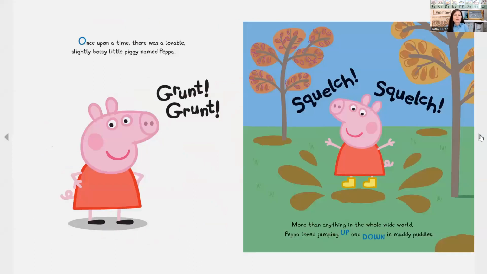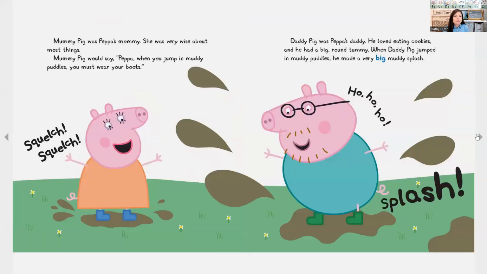Once upon a time, there was a lovable, slightly bossy little piggy named Peppa. More than anything in the whole wide world, Peppa loved jumping up and down in muddy puddles. Mommy Pig was Peppa's mommy. She was very wise about most things. Mommy Pig would say, "Peppa, when you jump in muddy puddles, you must wear your boots."